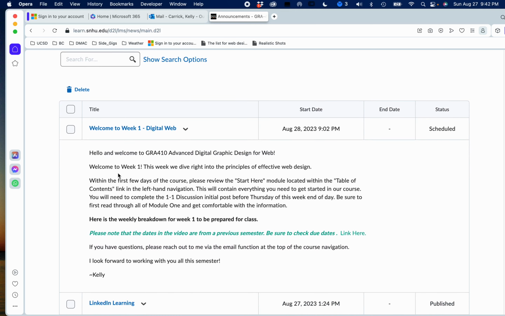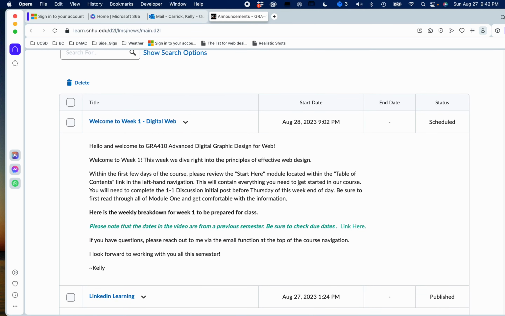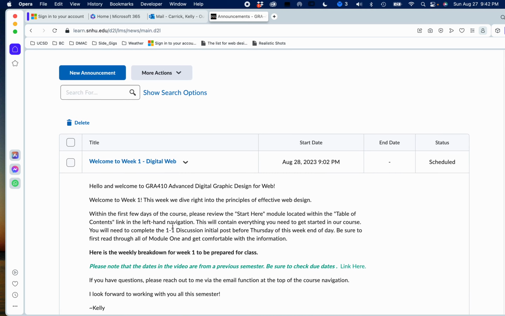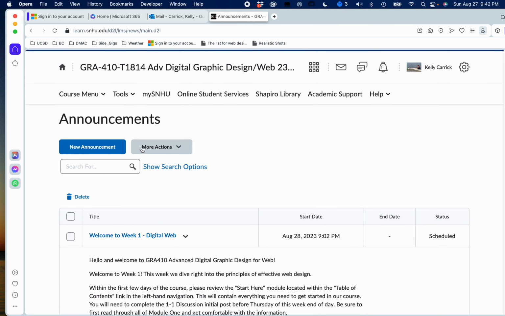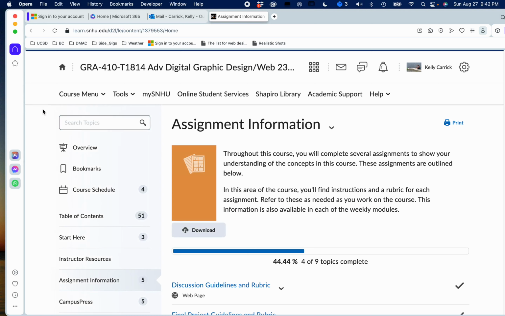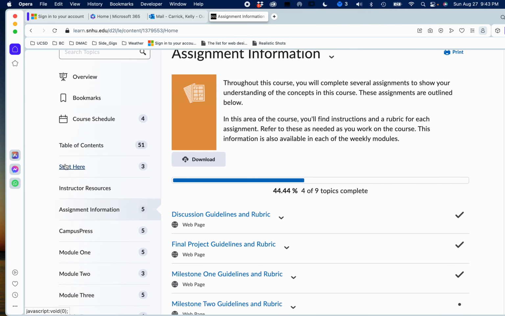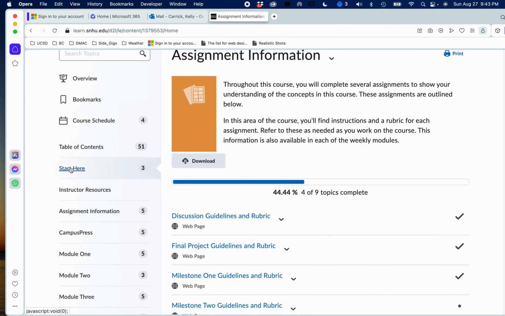And what we're going to be going over this week is we're diving right into the principles of effective web design. So what you want to do first, you can also read a little bit of the information here, but I'm also just going to give you a little bit of a walkthrough. So I'm going to go ahead to the learning modules. So the first thing you're going to want to do is you're going to start off with the start here.